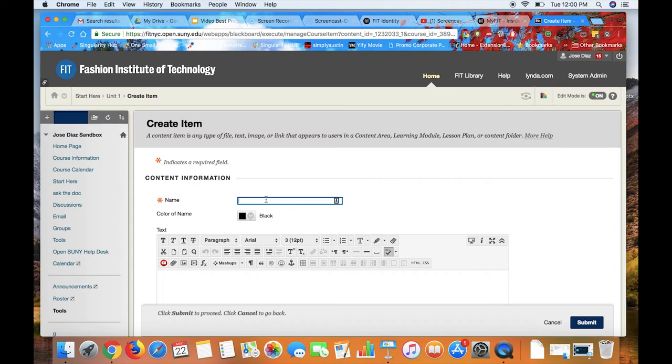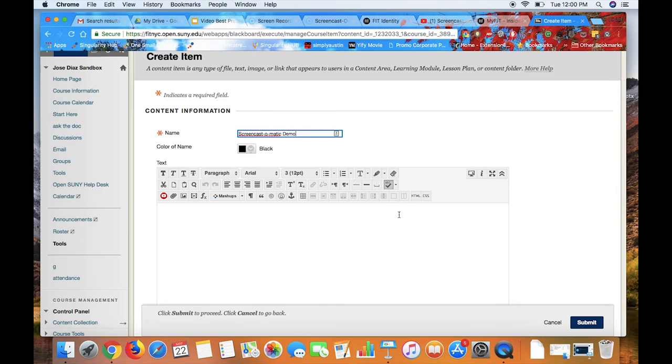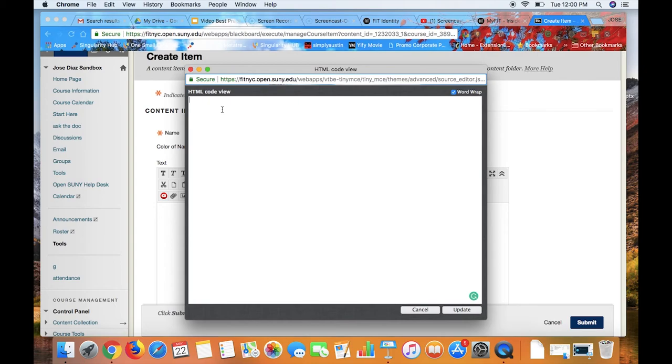I'm going to call it Screencast-o-Matic demo. And this is the WYSIWYG here, and I'm going to click on the HTML button, because remember we copied our embed code, and now I'm going to paste over our embed code. On a Mac it's Command V, on a PC it's Control V.